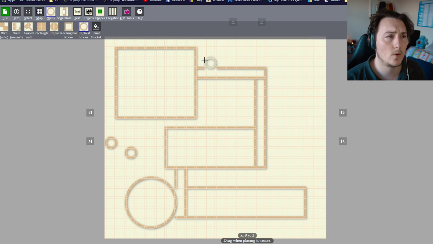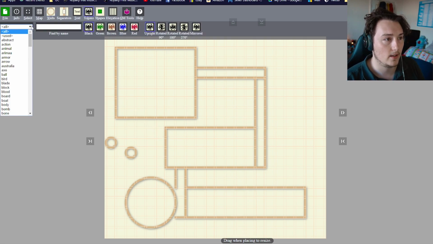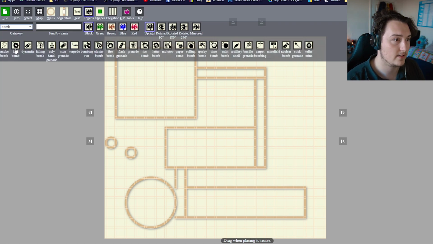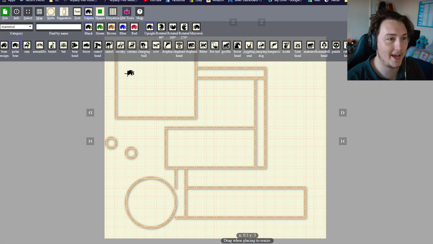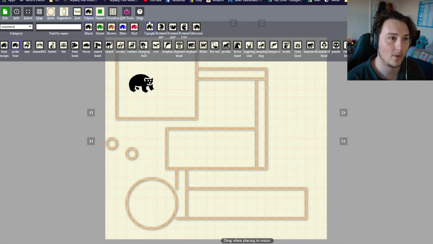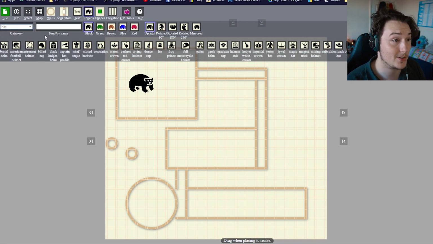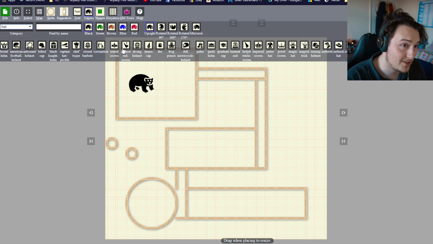But what about player characters? Well, if we go down this little tokens icon up here, you'll see a little drop-down menu, and then we can just find, say, a polar bear, and use this as the enemy. But what about player characters? Well, they can probably find this website as well and find a sort of representation.